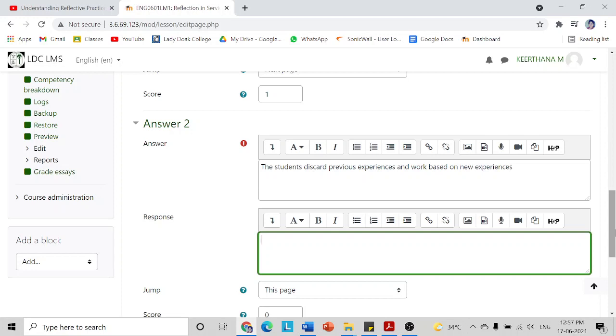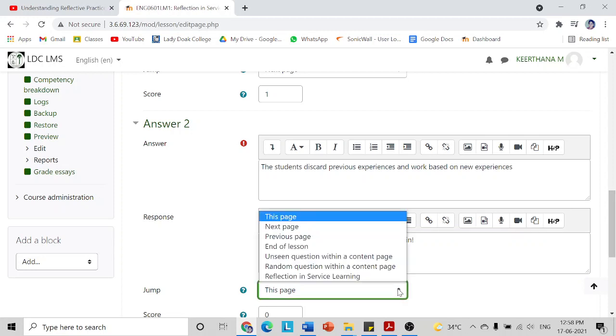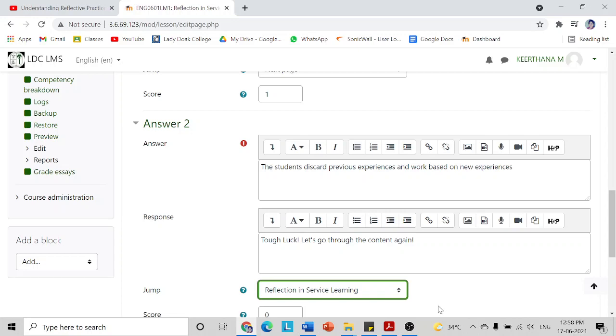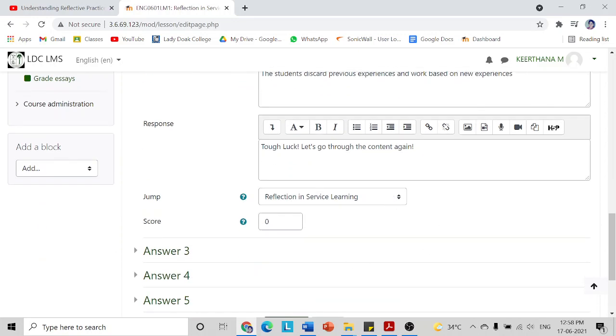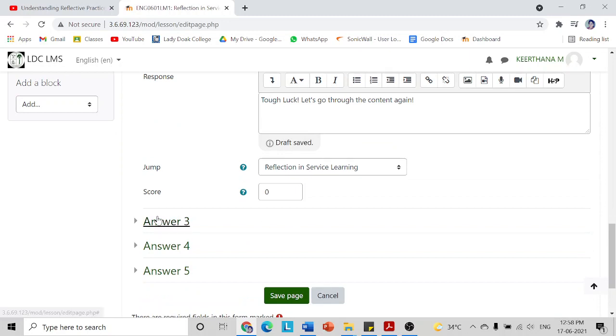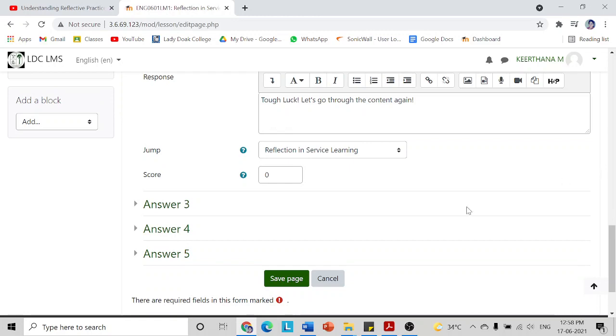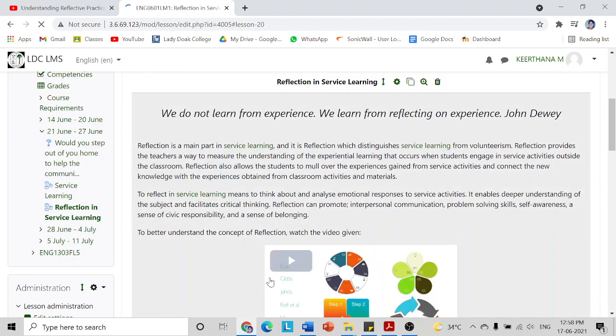Then I would say probably, tough luck. Let's go through the content again. And I'm going to jump to the reflection in service learning page, meaning they have to go through the content again. You can give as many options as these and you can create as many content pages also. And now I'm going to save the page.